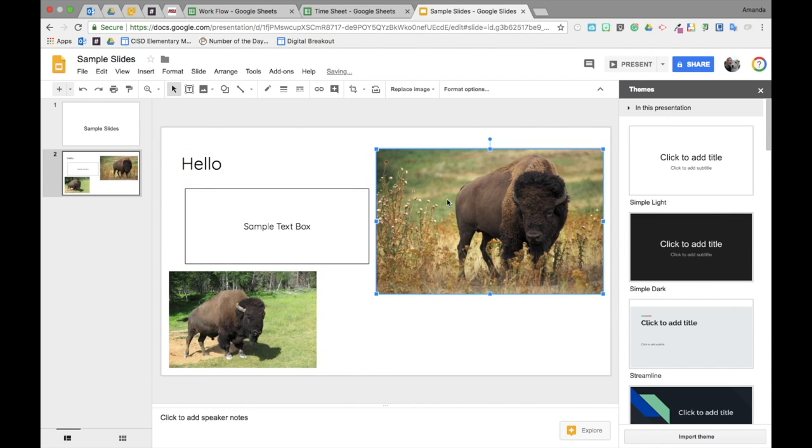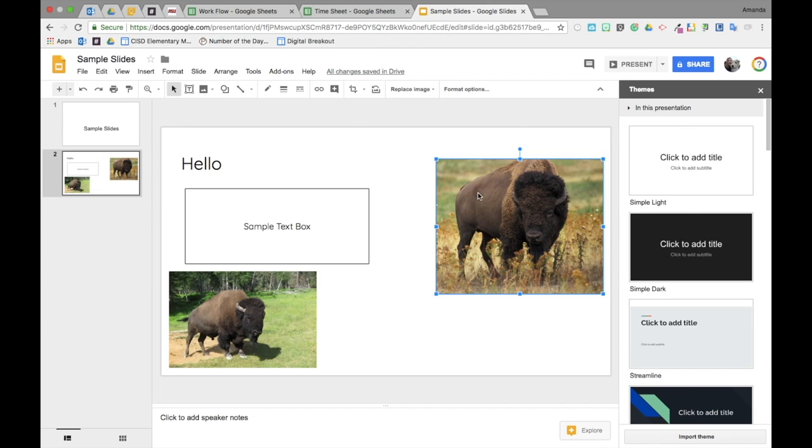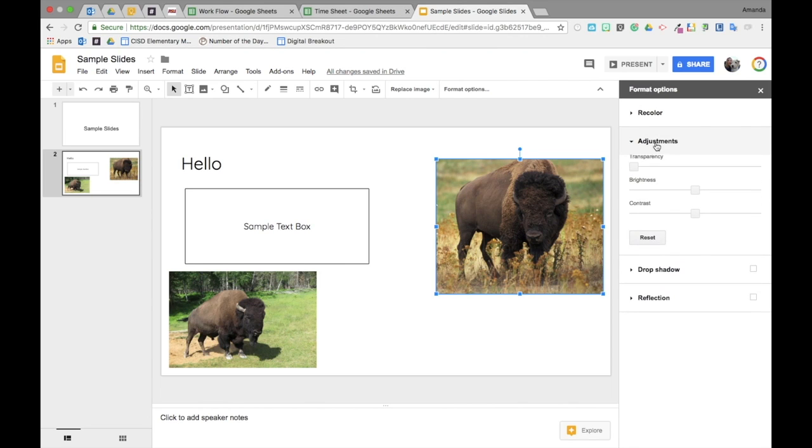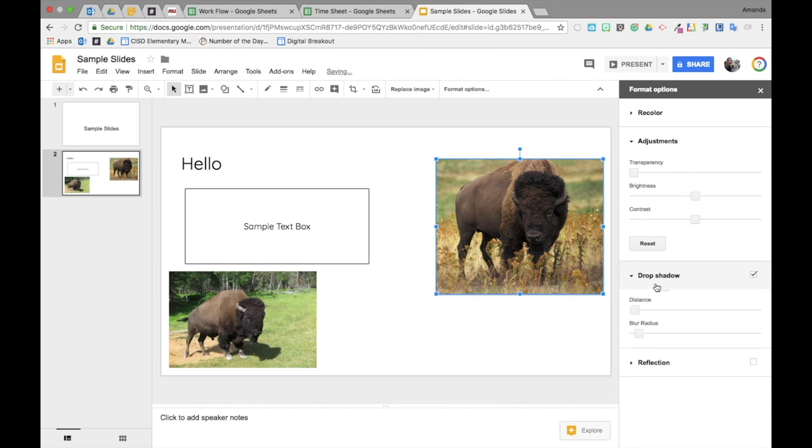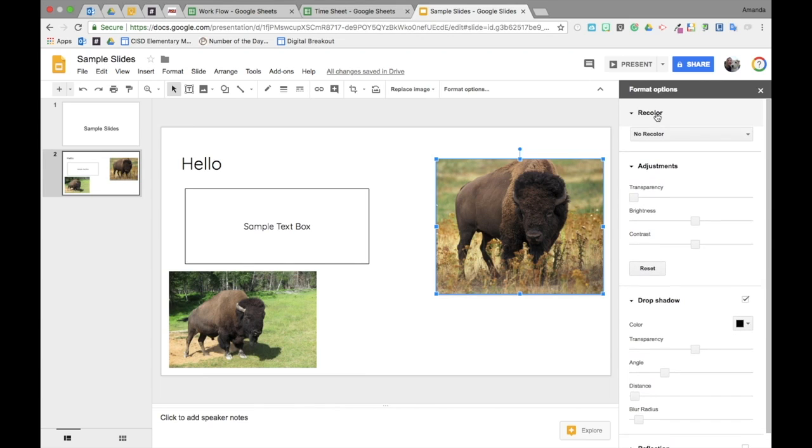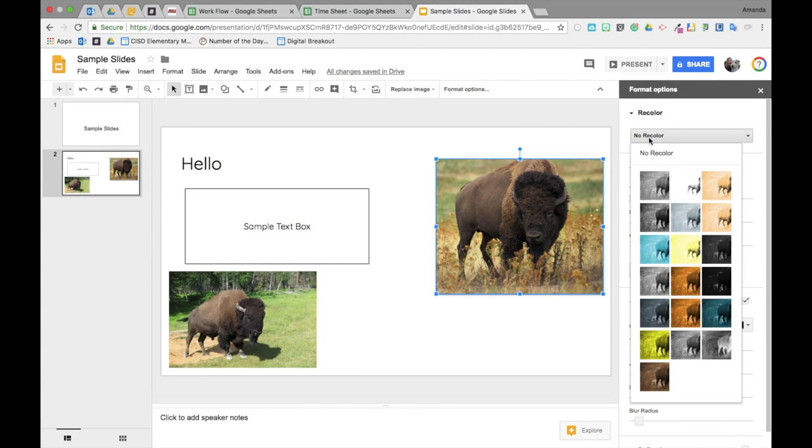I can then drag and drop my images where I would like them, resize them using my cursor, or crop them using the cropping tool. If I want to replace the image, I simply select the image and choose Replace. Or I can choose formatting options to adjust the colors, add drop shadows, or recolor the image altogether.